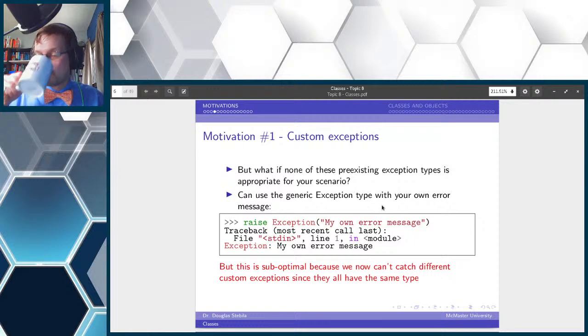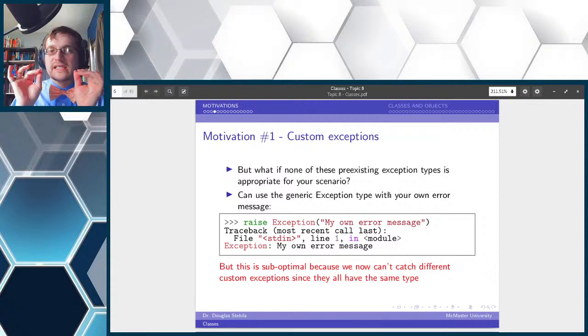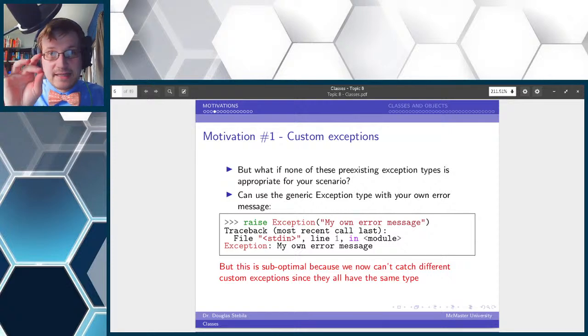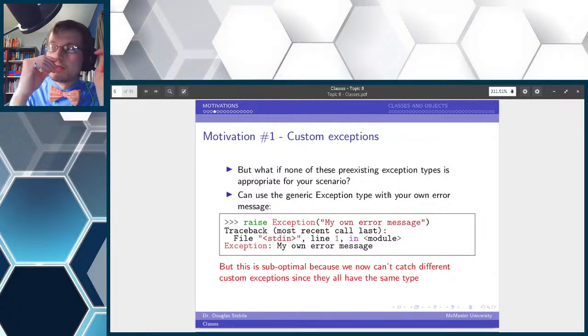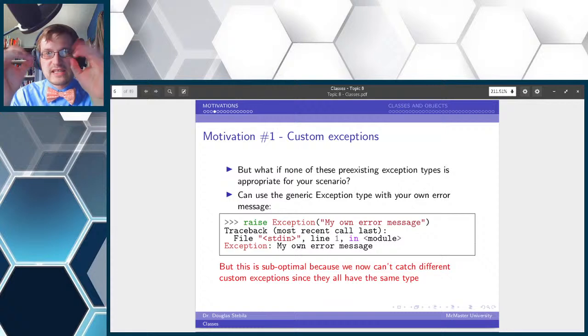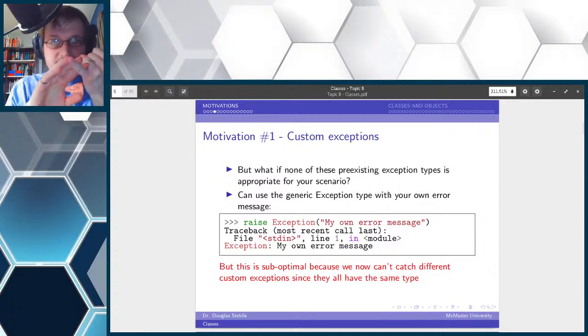Well, method number 1 is you can raise an exception of a general type with a customized error message. As we're going to see, exceptions are a class, and this creates an instance of that class. This is one of the sticking points with respect to classes. There's a difference between the class and the object, right?